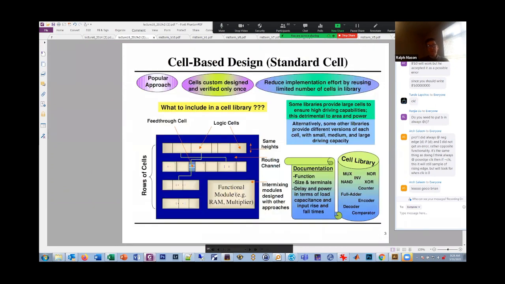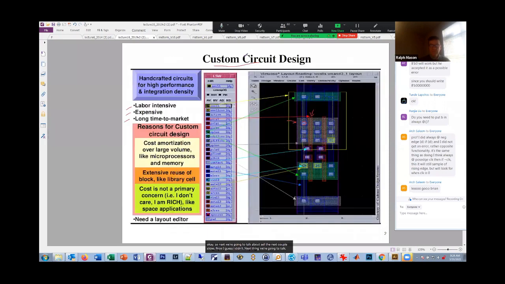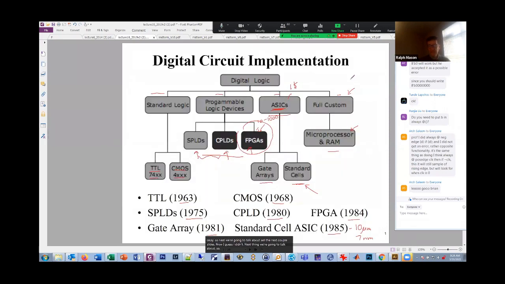Okay, so next we're going to talk about cell. Did I skip a slide? No, I guess I didn't. Next thing we're going to talk about, so that was this full custom layout. Now we're going to talk about these standard cells for ASICs. This part here.